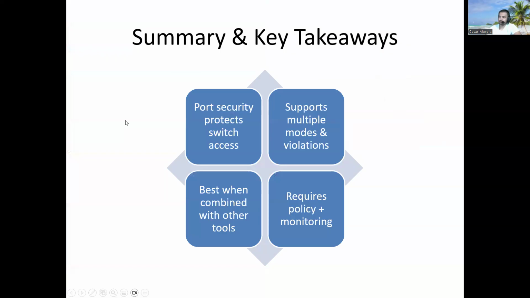Let's summarize. We have talked a little bit about port security and the way that it protects switch access. It supports multiple modes and violation options. It requires policy and monitoring. And finally, we talked about some of the best practices and tools combined. So I think we're pretty much done with this.